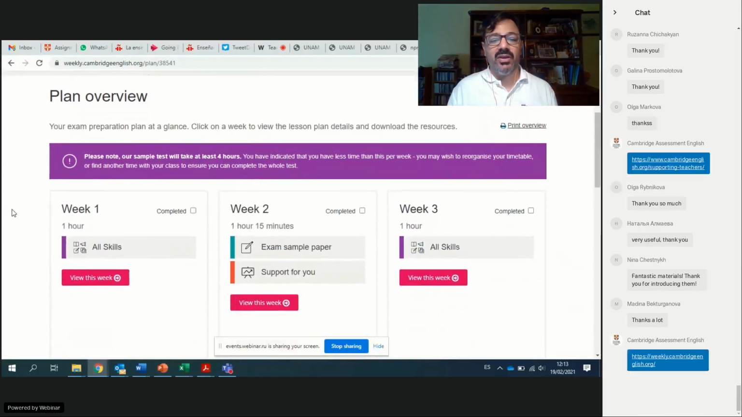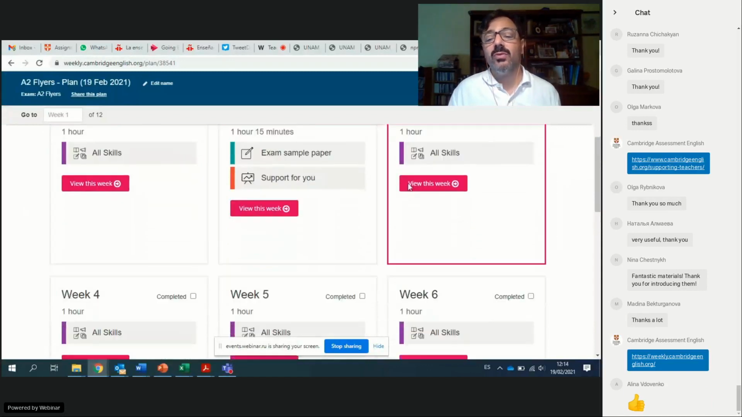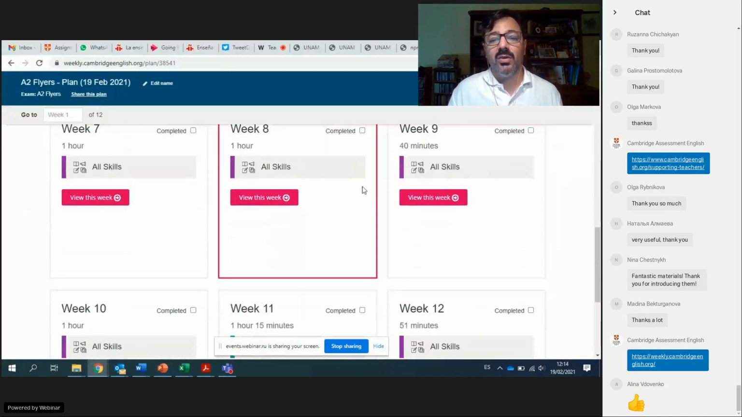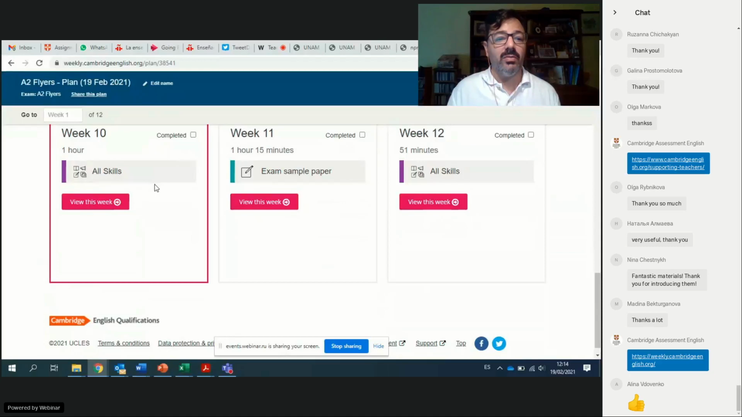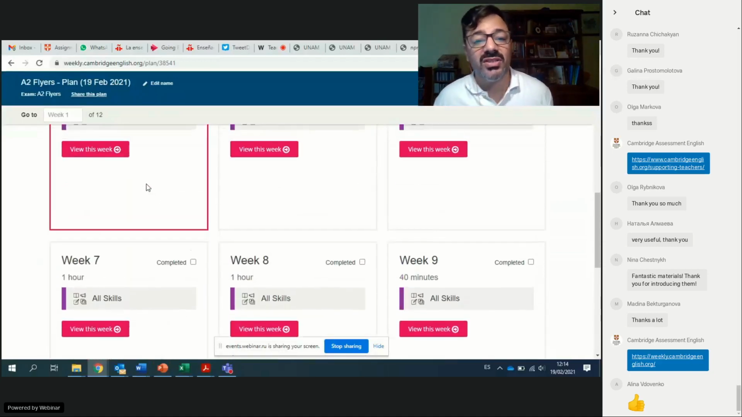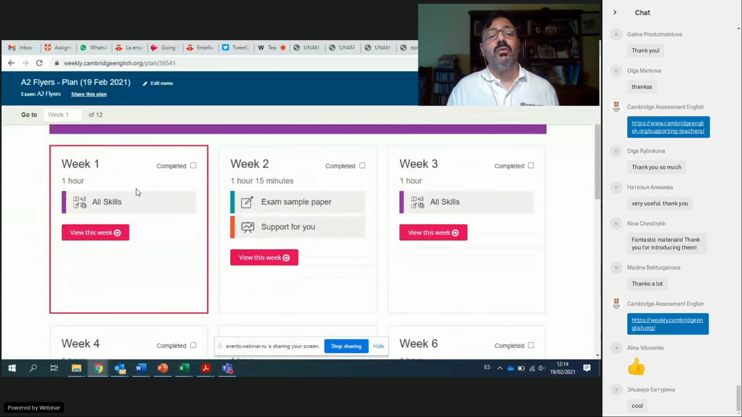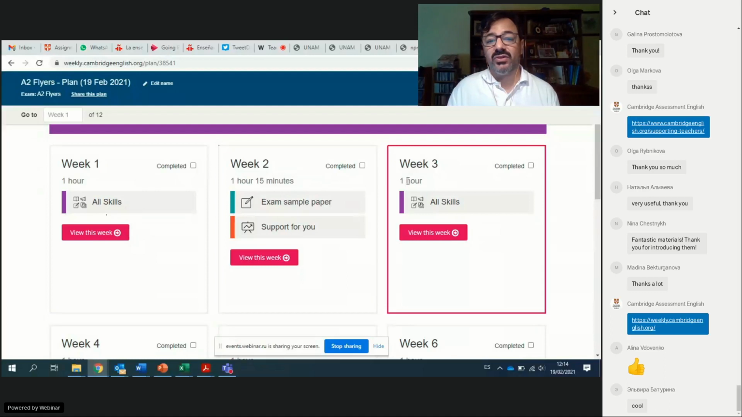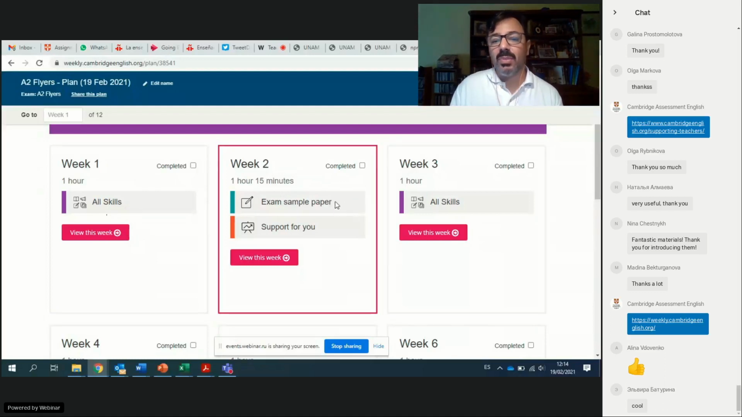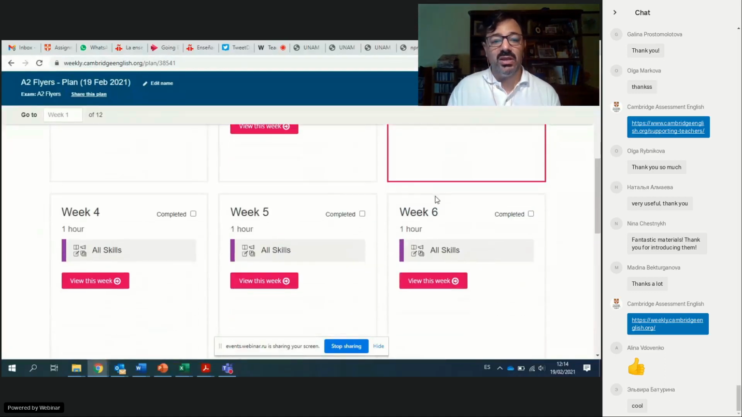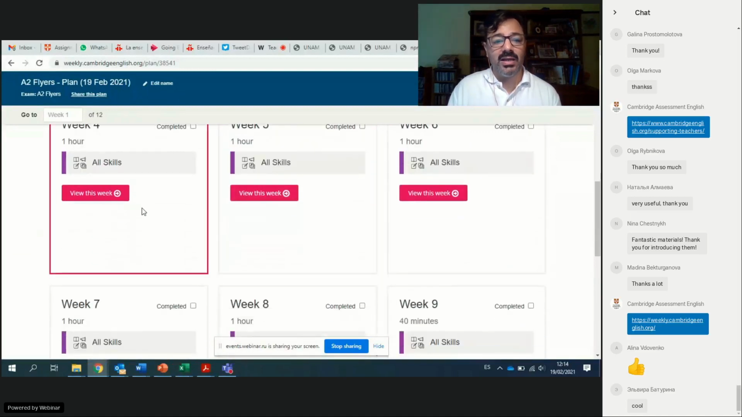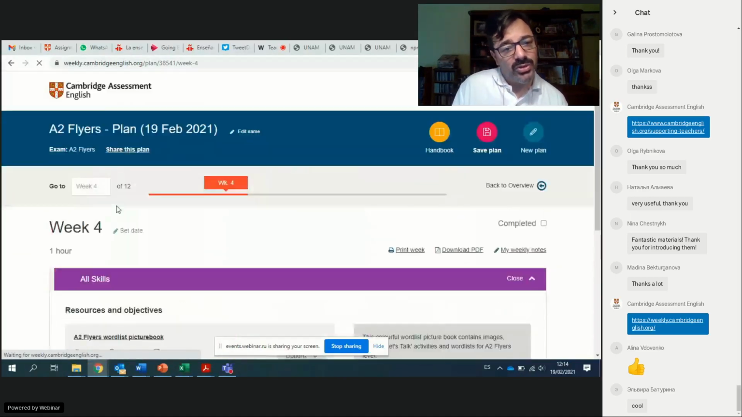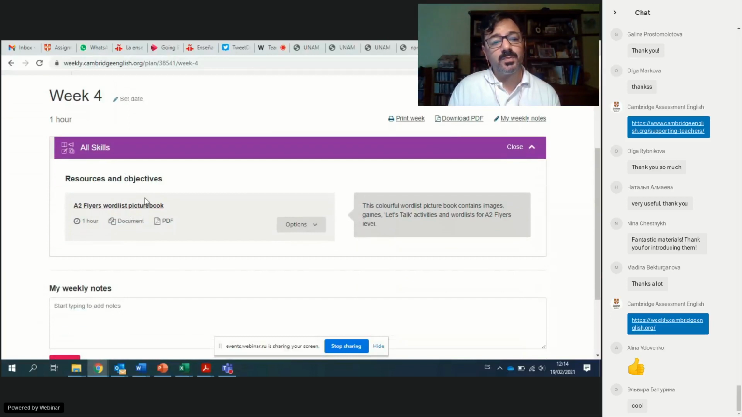And look at what I have here. How cool is this? I have a 12-week plan, which includes all of the resources that I need to train my learners for this level. It includes activities for different skills. It includes sample papers. And if I go into each week, I want to show you what kind of things we can find.